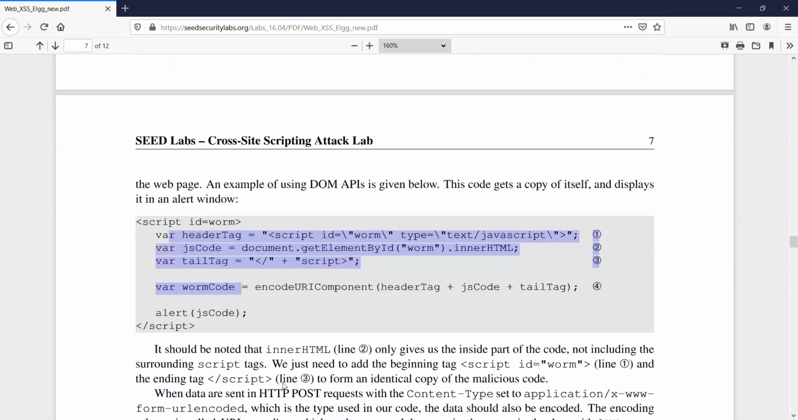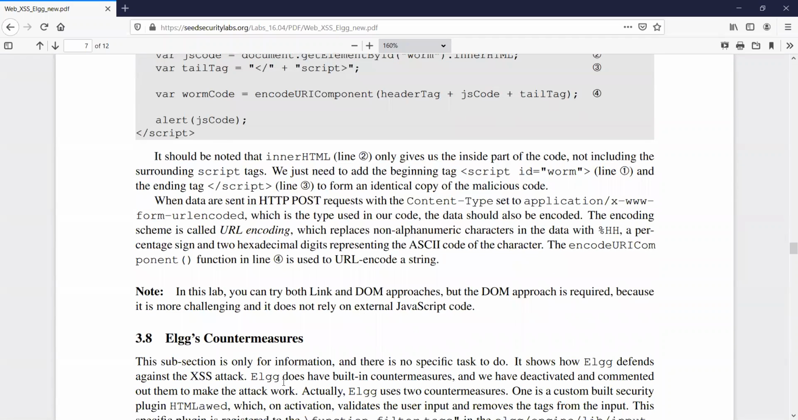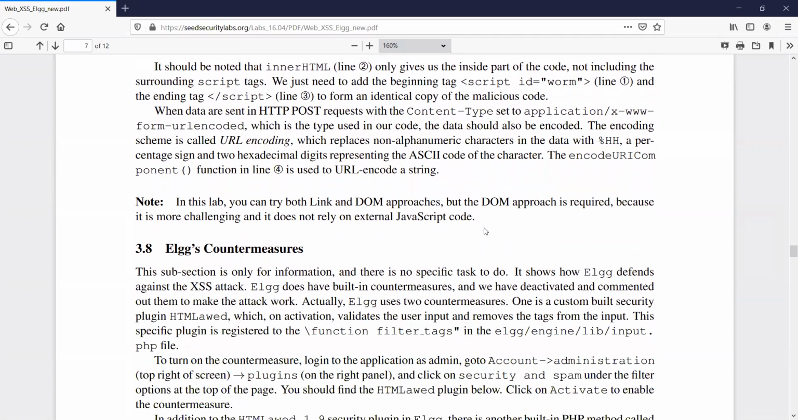Okay, so these are nice because they're very sequential in the way that they're done. It should be noted that innerHTML only gives us the inside part of the code, which I just said, not including the surrounding script tags. So we just need to add the beginning script tag and the ending script tag, right? And to form an identical copy of the malicious code.